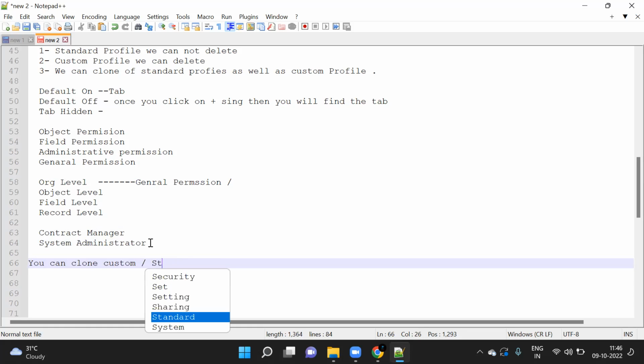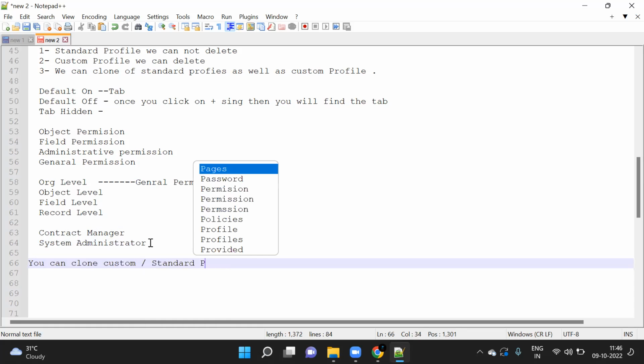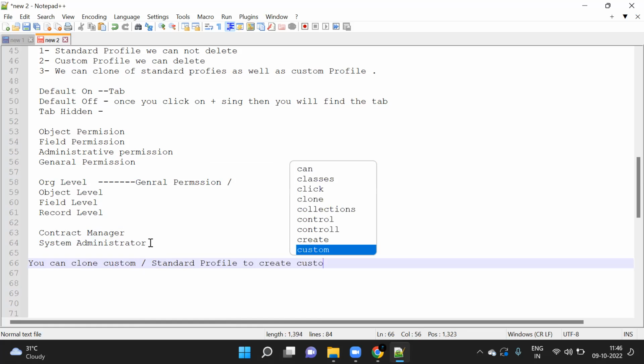Customer standard profile, to create custom profile. I'm sure that lots of people don't know about the key. We can clone the custom profile or not. Okay, so you need to know the proper thing. You can clone the custom or standard profile to create a custom profile.